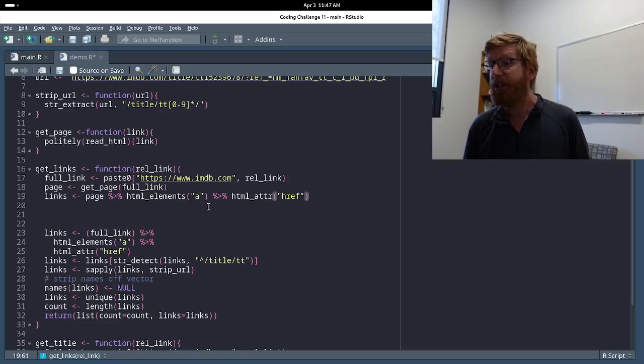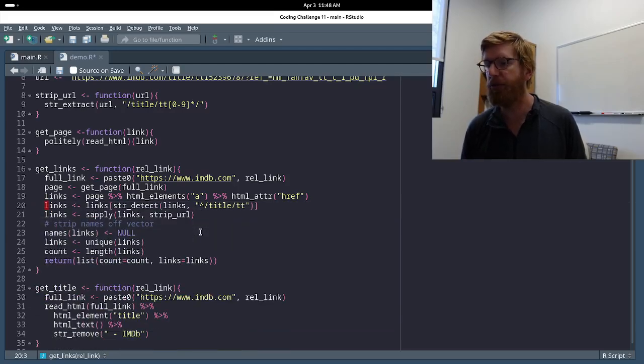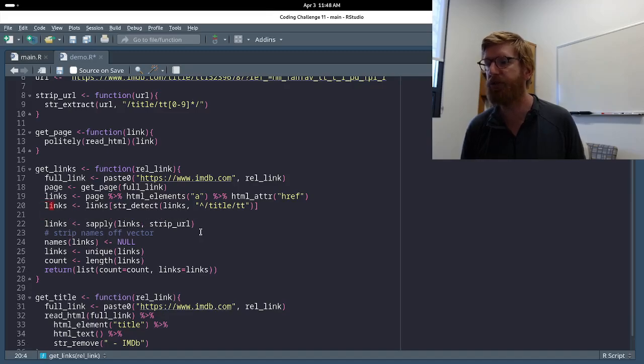So what this does is we take a relative link, we make it a full link, we download that page, and then we extract the links from that page. And then what we're going to do from there is I'm going to limit ourselves to the relative links that have title/tt/something else.